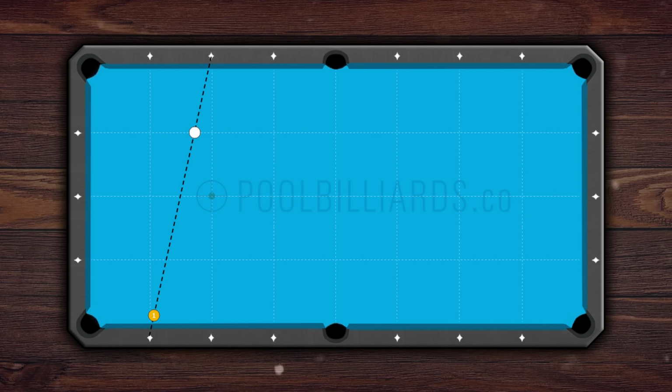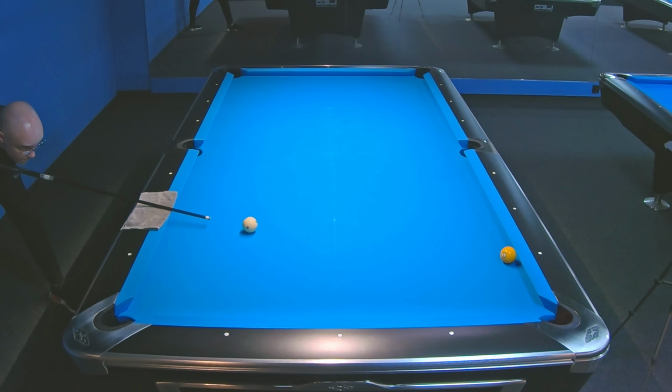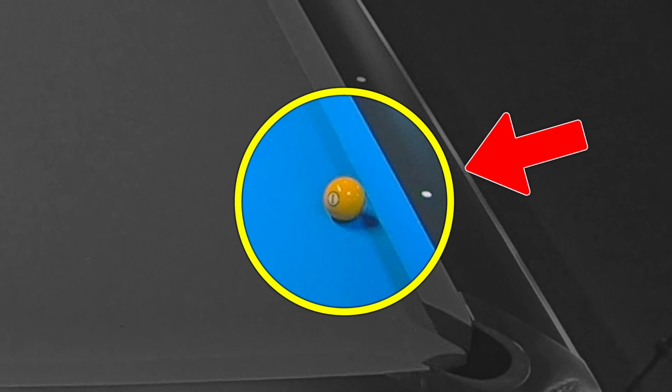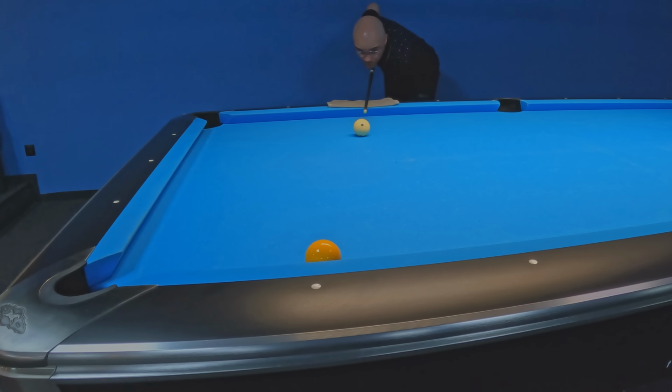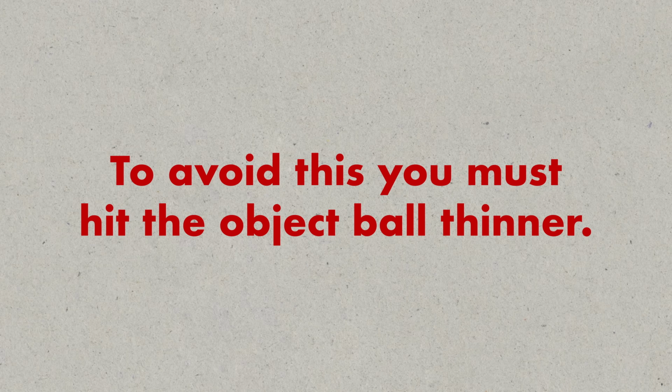Okay, but sometimes you will face a situation where the cue ball and the object ball are lined up perfectly and the object ball is almost frozen to the rail. If you hit it straight, there will be a double kiss. To avoid this, you must hit the object ball thinner.